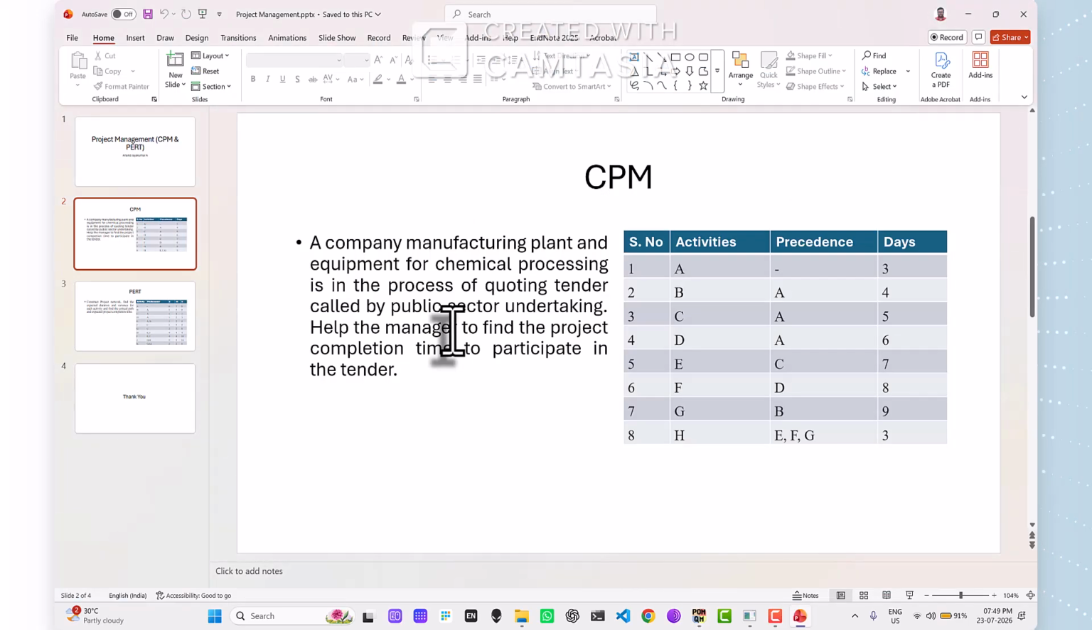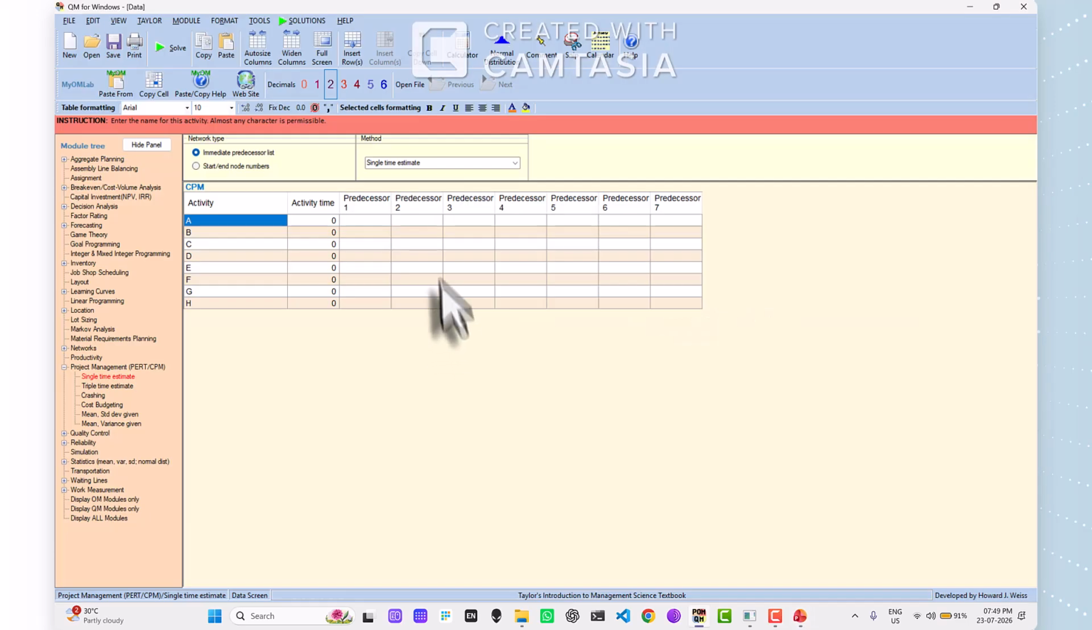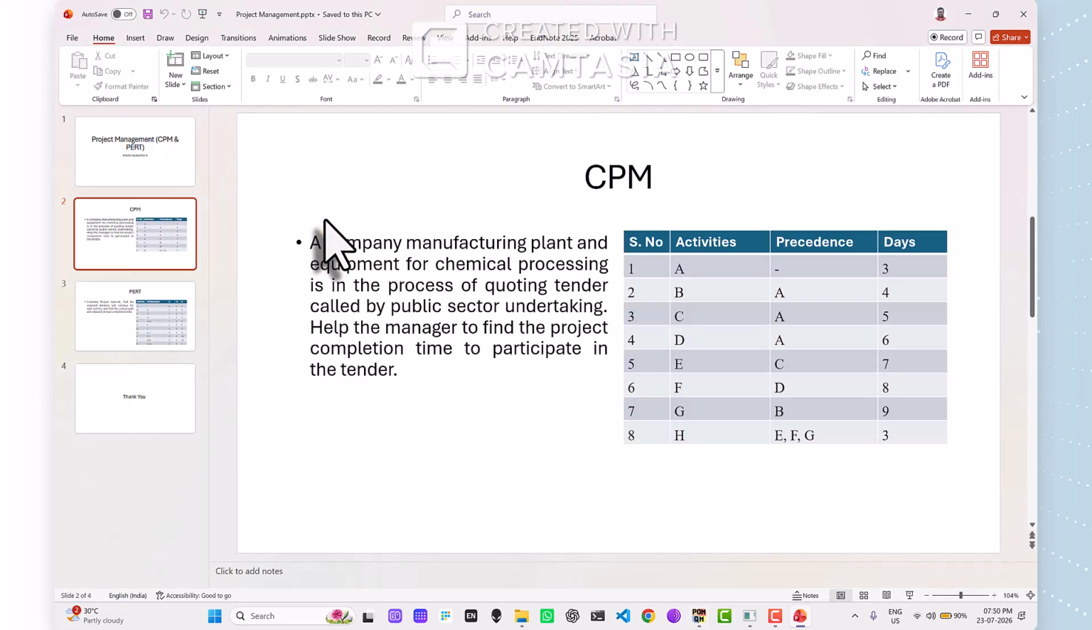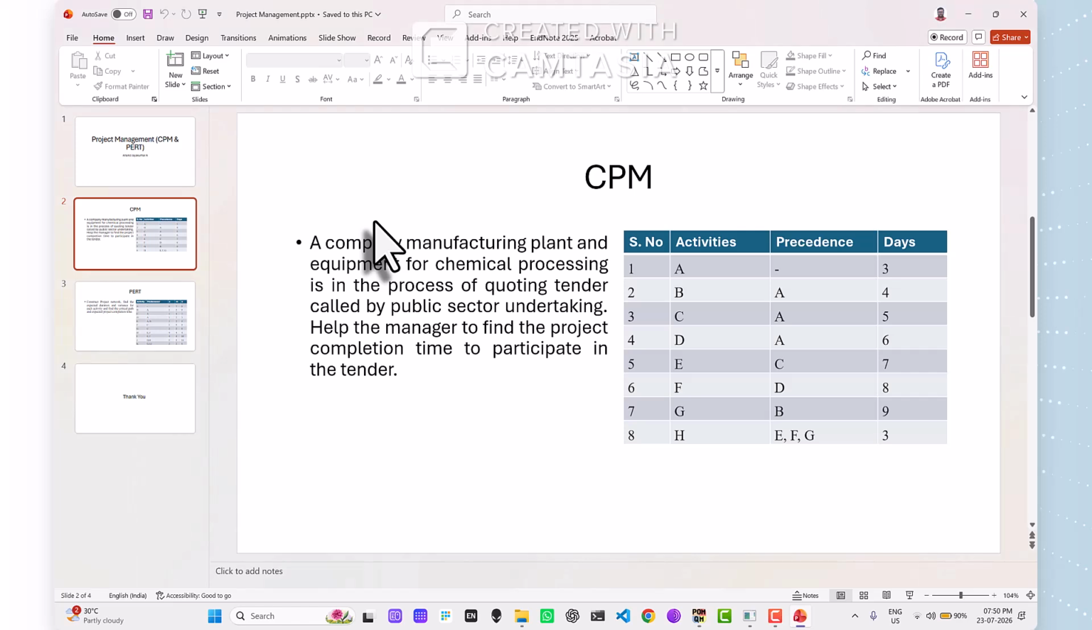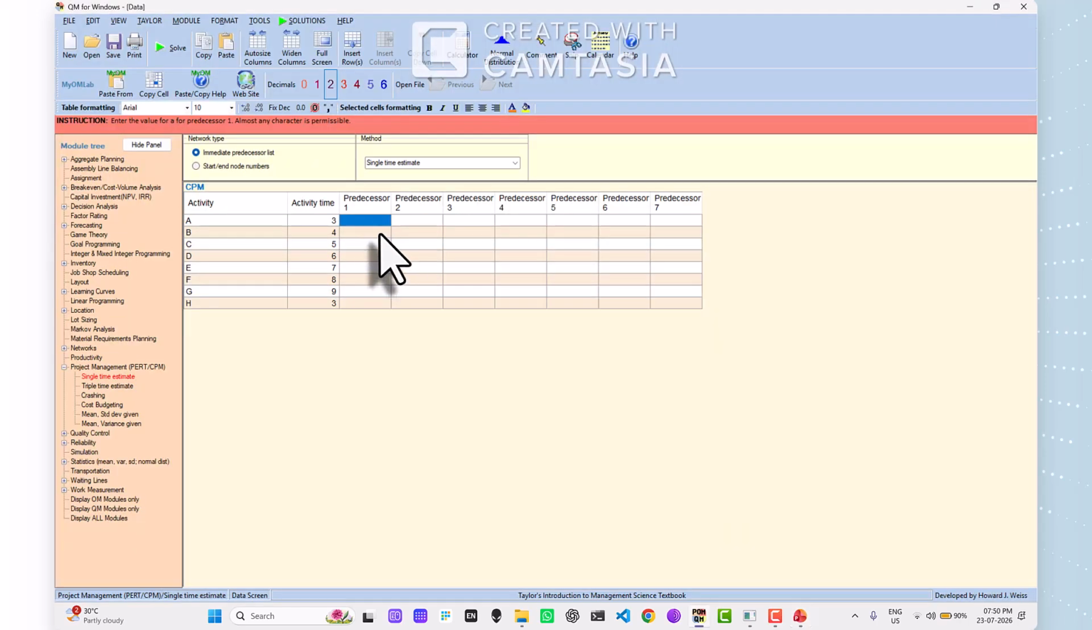Activity time is 3, 4, 5, 6, 7, 8, 9 and 3. In predecessor, A does not have any precedence, then followed by 3 A's.